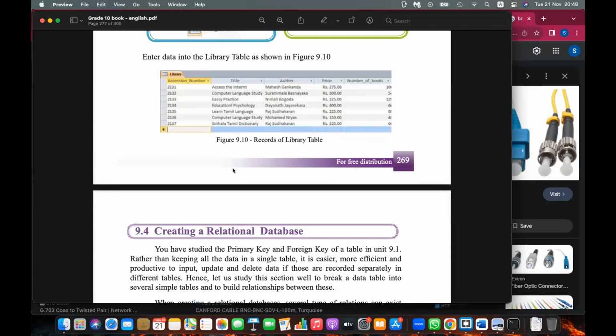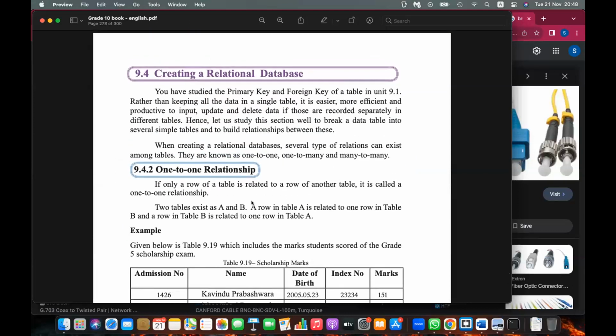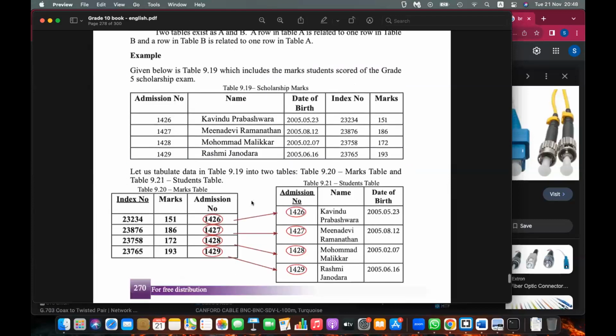Then subject: one student can do many subjects. So the subject table and the student table. One subject can be done by many students. So one subject can be done by many students, and one student can do many subjects. That is called the relationship between these.